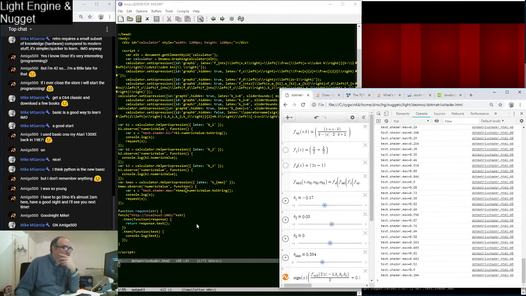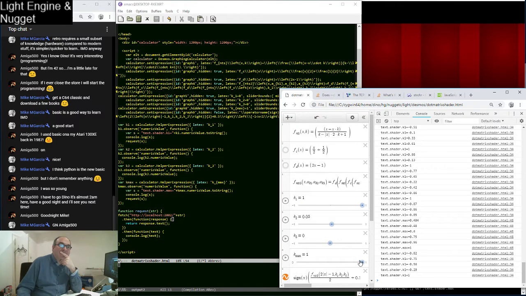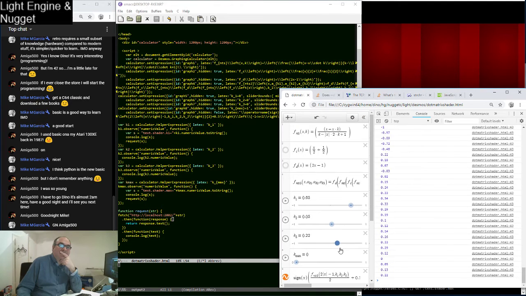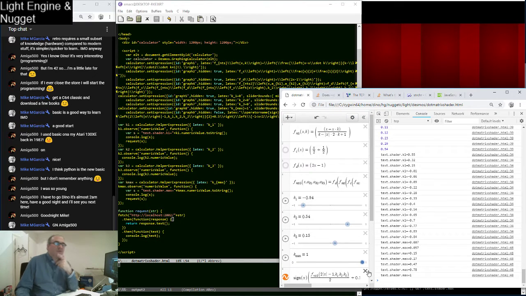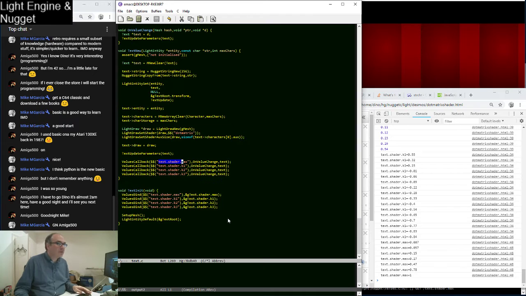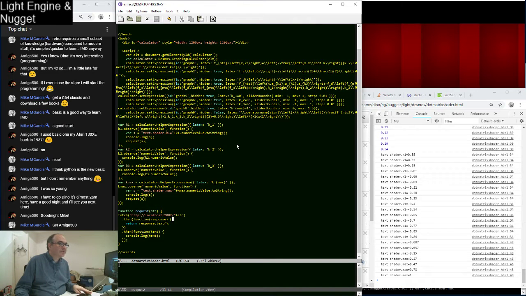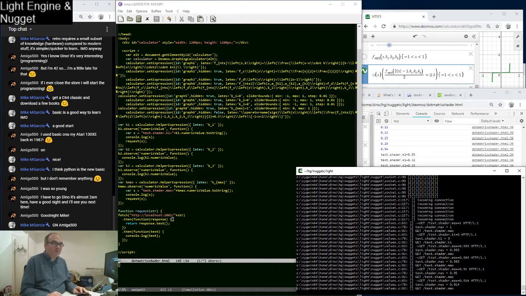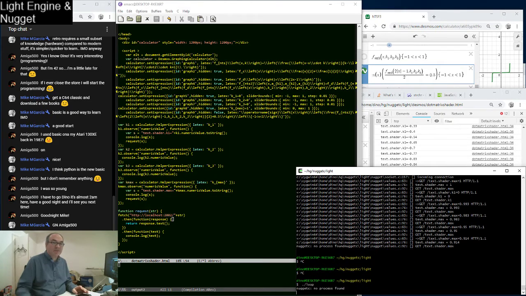Oh, that's so close. Why is it not working? Yeah, I saw something change when I... Oh, so close. What's wrong with this? I'll go text shader K1 equal 0.55. Maybe something got confused. Let me just try restarting this and see.